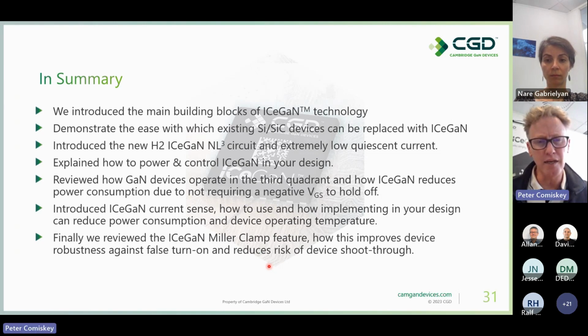We demonstrated how easy you can incorporate ICeGaN into your design, simply adding a VDD capacitor and reusing a power rail that in most cases you will already have. The third point is that we covered the H2 ICeGaN series and our significantly reduced no-load consumption. We refer to that here as the NL cubed, or no-loss, low-loss circuit. And ultimately that brings our quiescent current down to around 100 microamps.